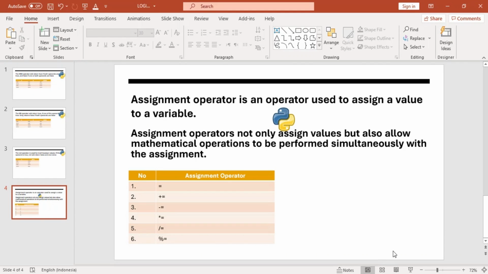In this video tutorial, I'll talk about the assignment operator. Assignment operator is an operator used to assign a value to a variable. Assignment operators not only assign values, but also allow mathematical operations to be performed simultaneously with the assignment. There are 6 assignment operators.